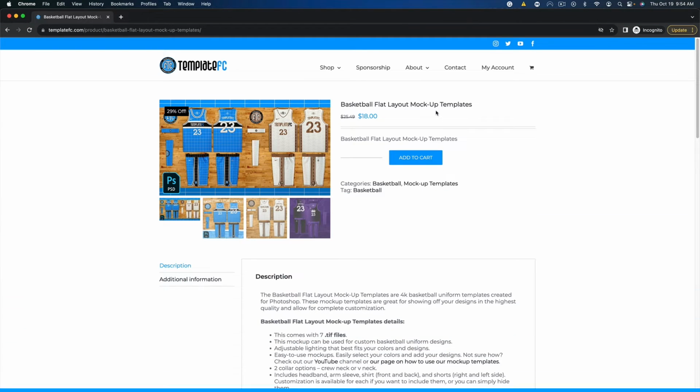Today I'm going to be showing you how to use these basketball flat layout mockup templates and create your own designs with them and rearrange them however you want.